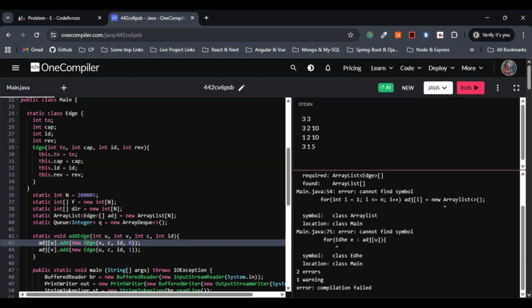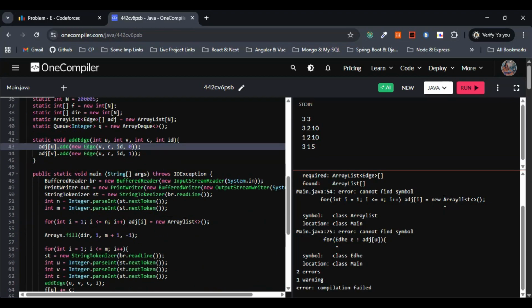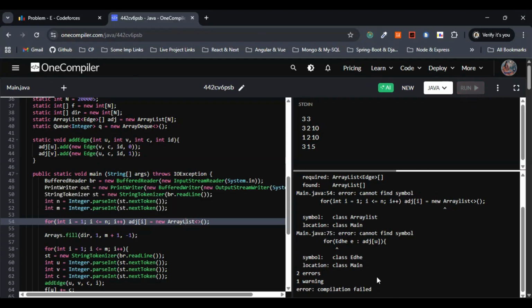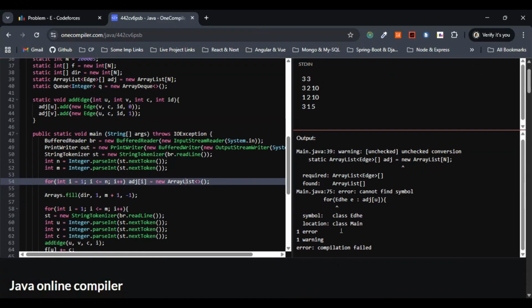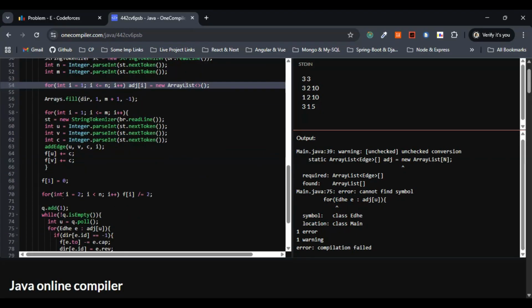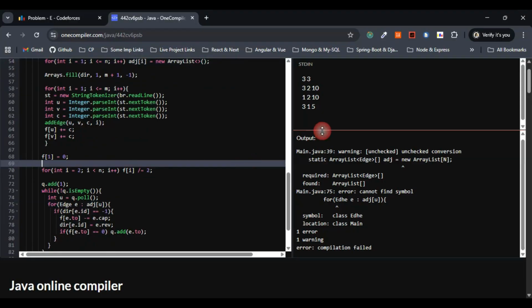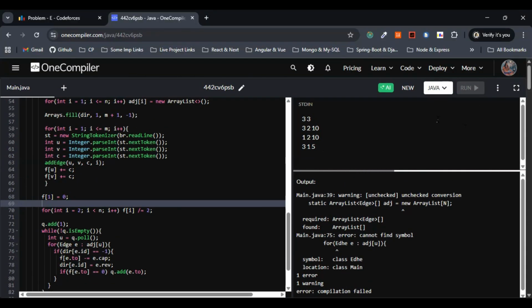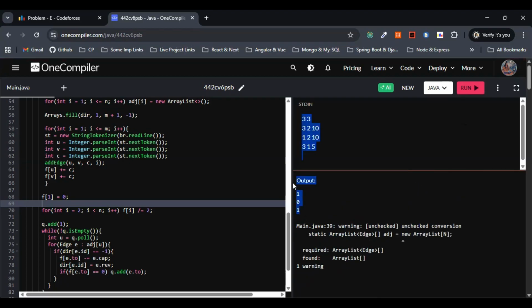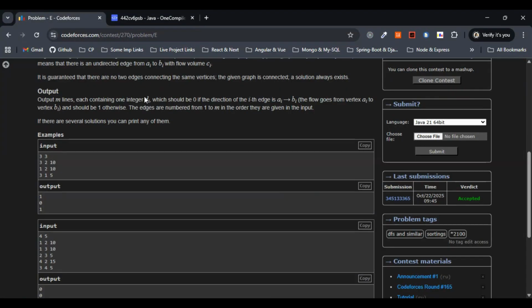Two errors. New ArrayList. Again, L has to be capital. Line number 54. We have one error, nothing but this has to be Edge actually. I have misspelled the Edge. Line number 75. So let me give G here. This is fine. So let me run this one again. Yeah, we are getting the output 101. Yeah, we have successfully cleared all the bugs.